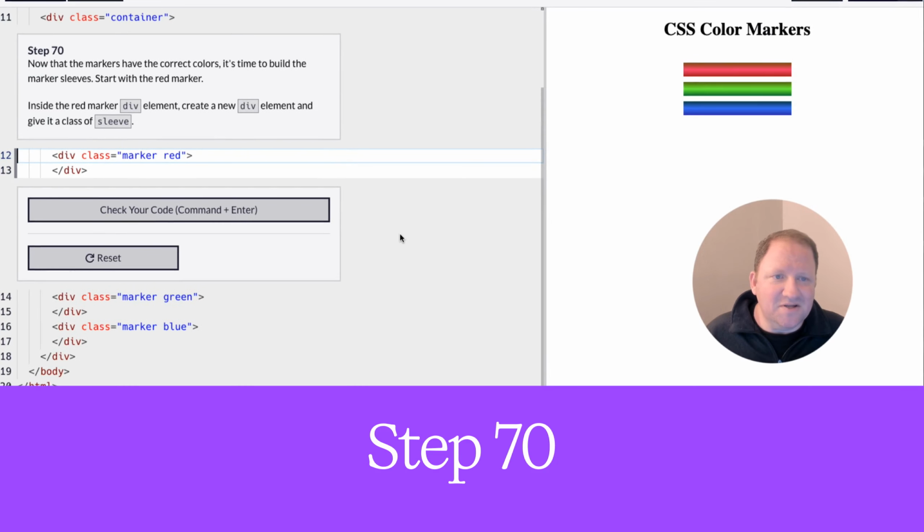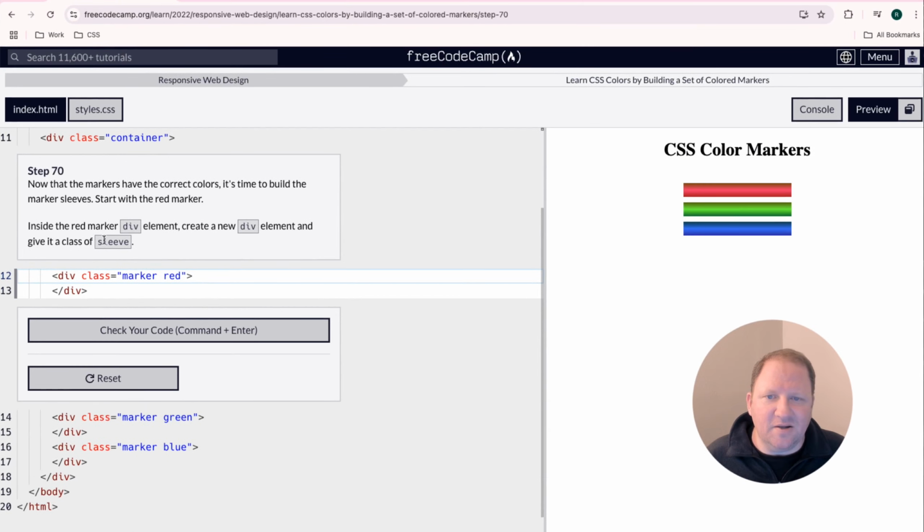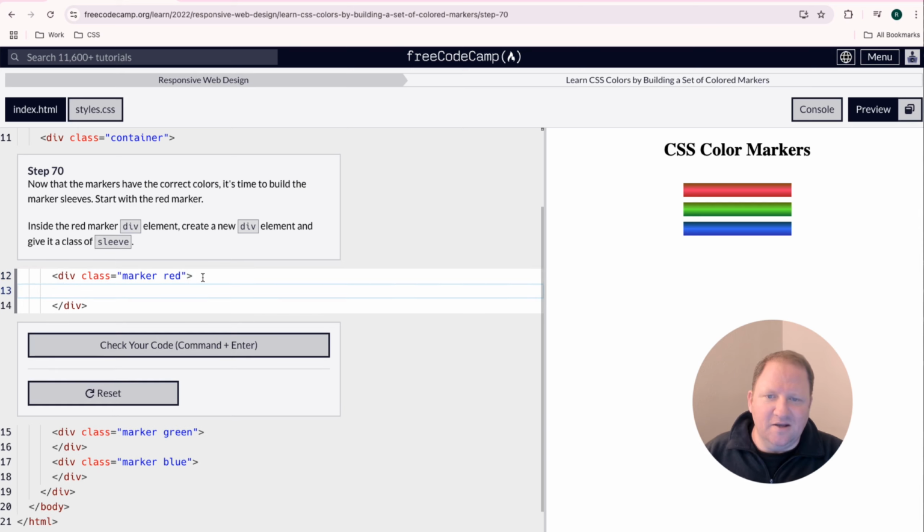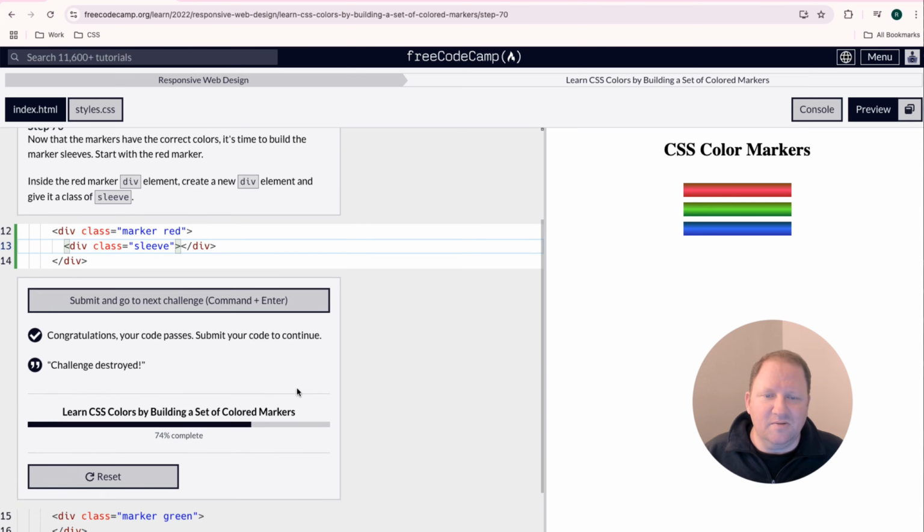Right, step number 70 with freeCodeCamp's building a set of colored markers. What we're looking at here, it says, now that the markers have the correct colors on them, it's time to build the marker sleeves. Let's go ahead and start with the red marker. So inside the red marker, let's go ahead and add another div. And again, I'm putting the closing tags on there. Then we want to give it a class name here of sleeve. All right, so that looks good. Let's check our code. There we go. Again, we're not going to see anything until we add some styling. So I'm assuming we're going to the CSS next.